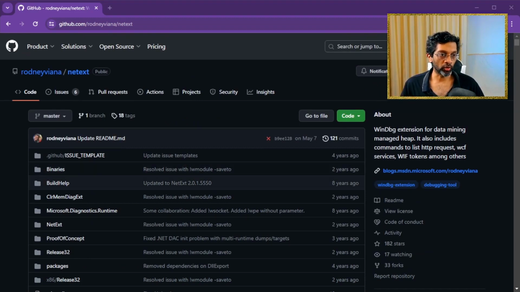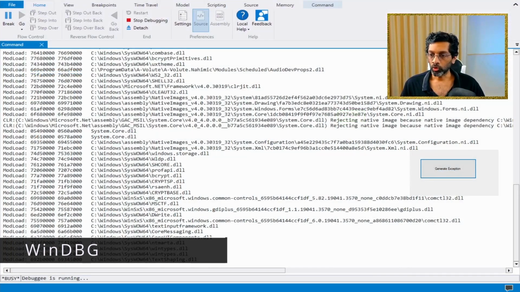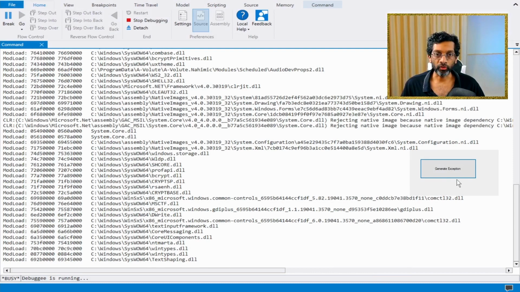So let's switch over to WinDBG. What I have on the screen is an instance of WinDBG and a program running over here. This program is just to illustrate this issue, where all the program has is one button called generate exception. I don't have the source code for this program, but we're just going to generate the source code and debug this one exception that's going to be generated.